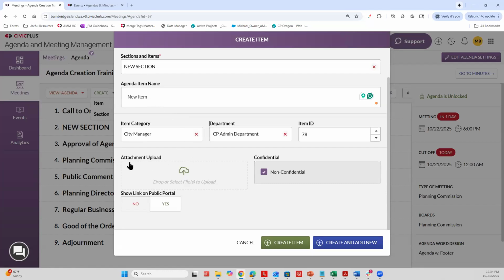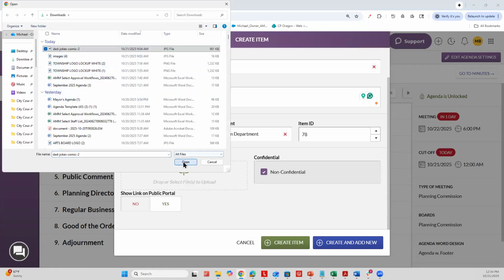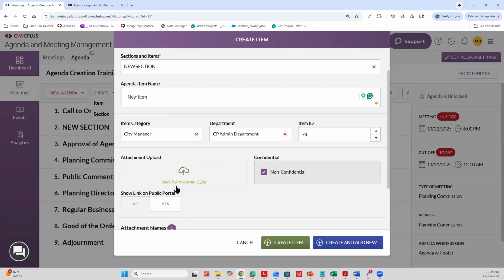Okay. Attachment upload. You can upload attachments, right? Be it video, audio. This is probably funny. Check this out. I'm going to add this attachment, and when you add an attachment, basically you can choose to show the link on the portal or not show the link on the portal. By default, it's going to show, but if you click no, the attachment will still be present on the item. However, it won't be visible on the portal.